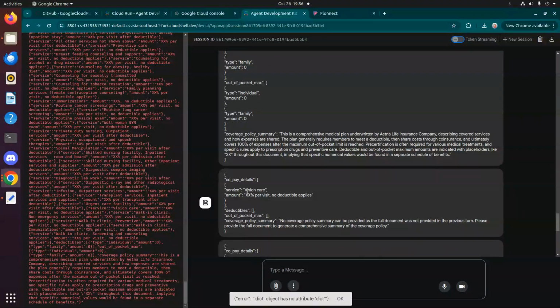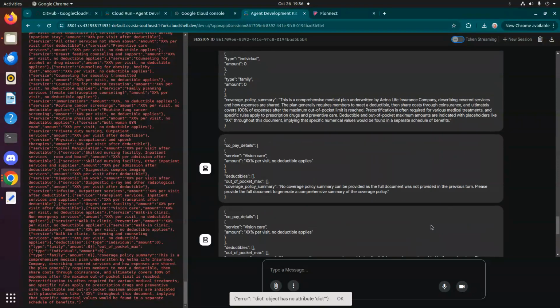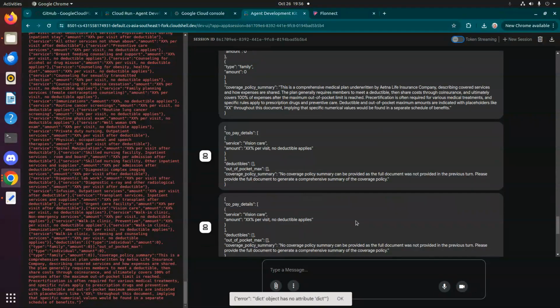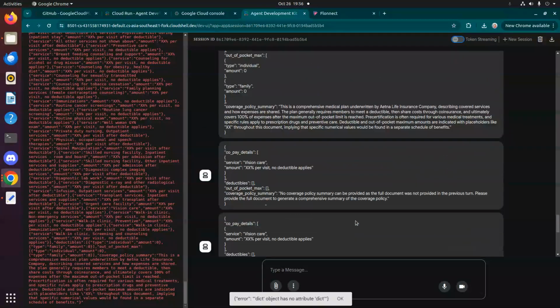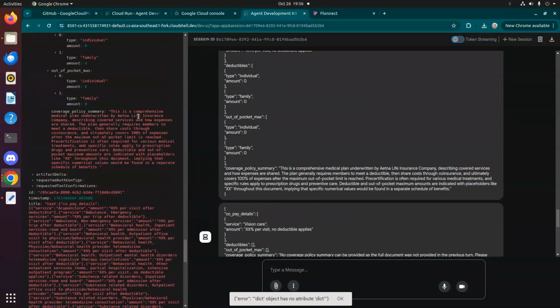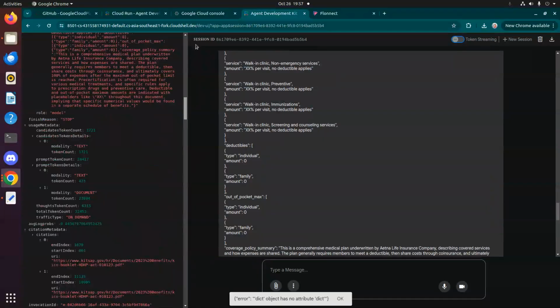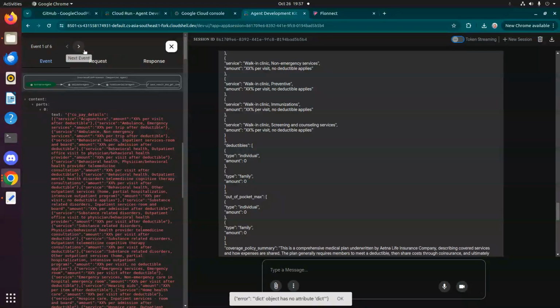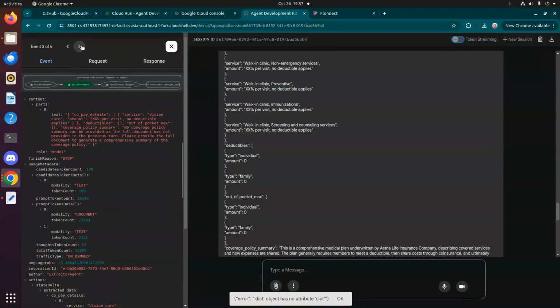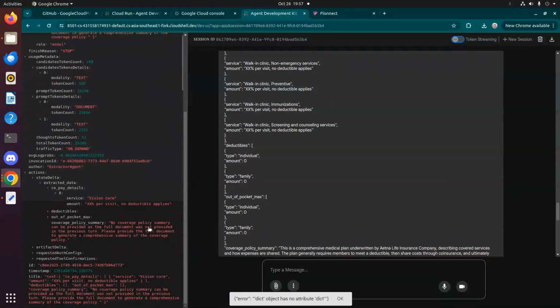For vision care, it has given me XX% per visit and no deductible applies. Deductible, out of pocket max, no coverage the policy can provide. The full document was not provided. This full document is generated. So that is what it can get from the document, and it is providing that. So we can see the events going on over here in the ADK. These are the events. Now it has got the vision care related information and it has given me that.